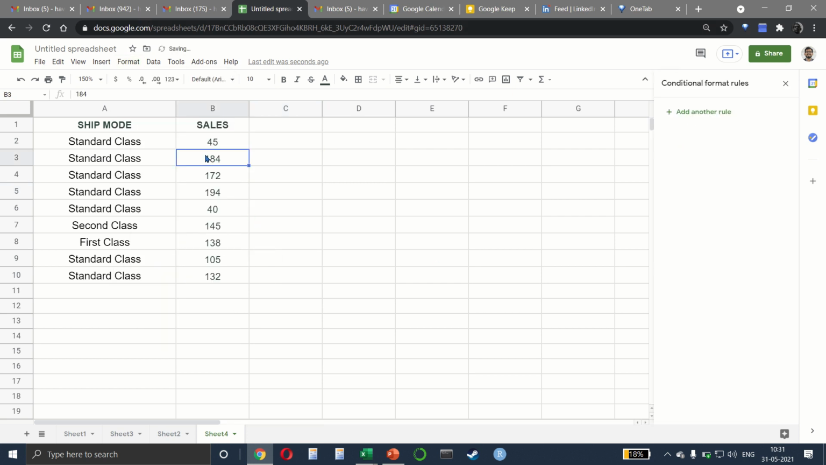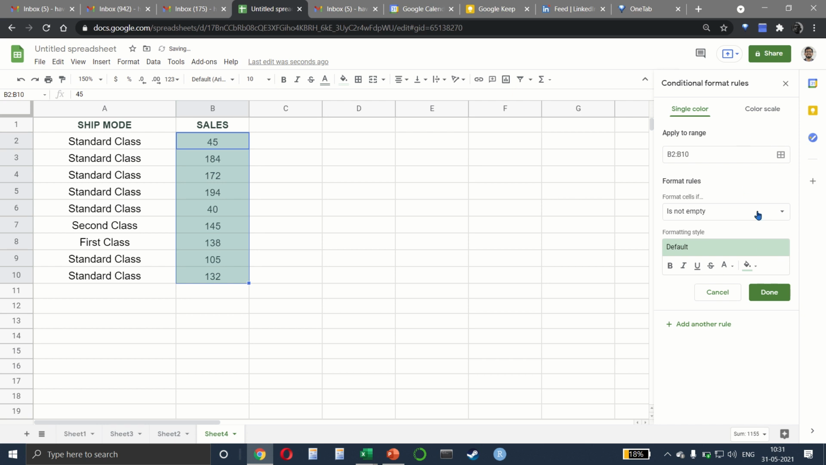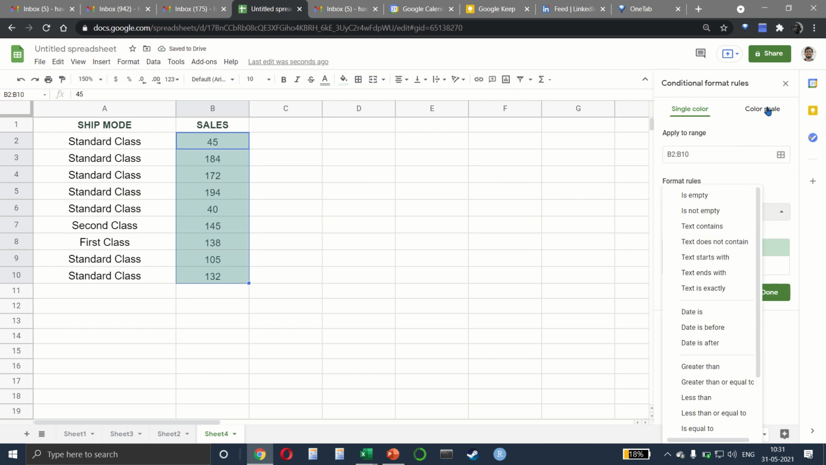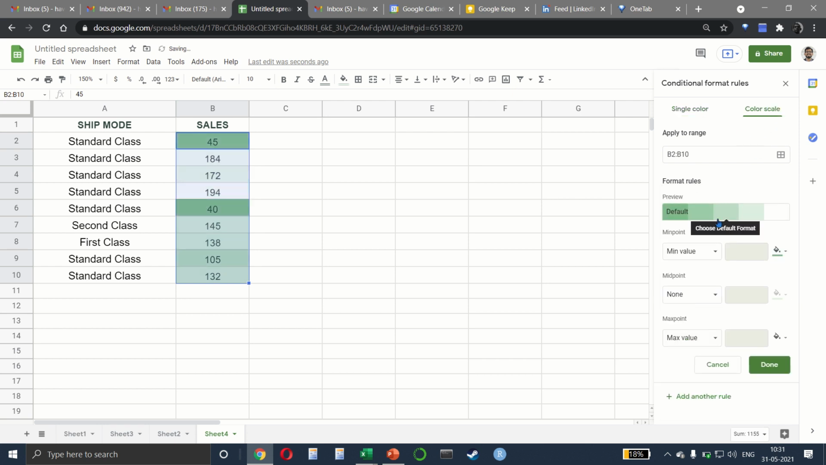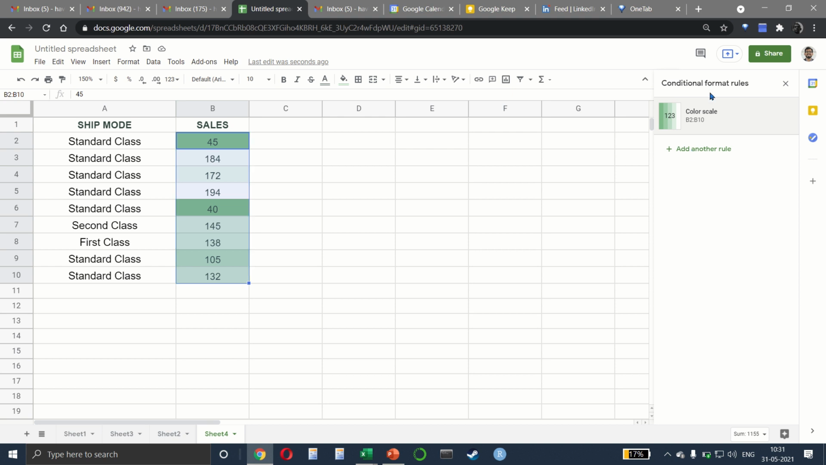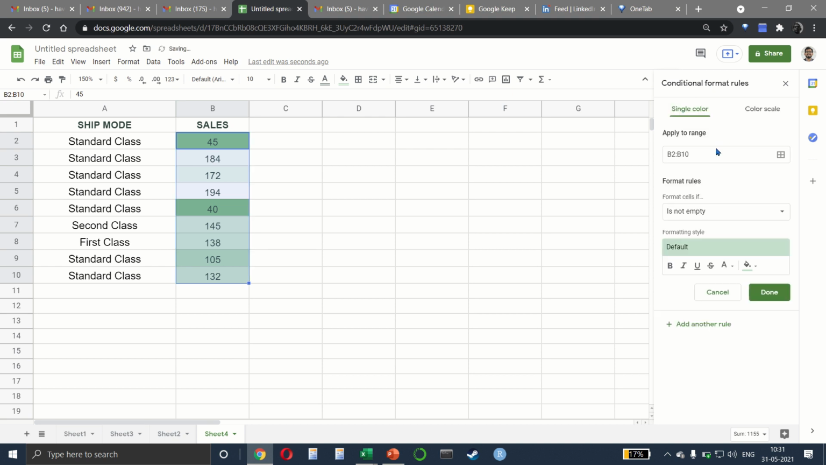All right. Another thing I wanted to show you was that we can also have multiple rules on the same set of data. So maybe the first rule that we have is a color scale, right? And on top of that, we also want to keep a second rule. So let's click on done. And I will not modify the first one. We will add another rule.